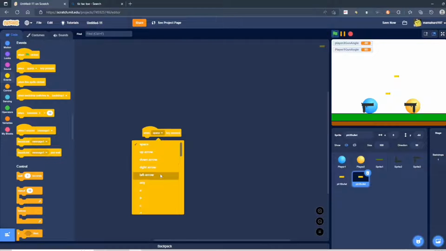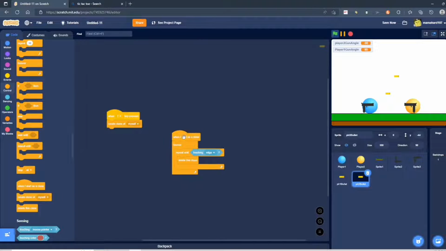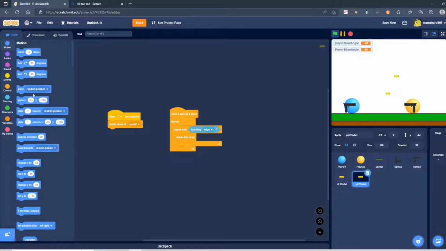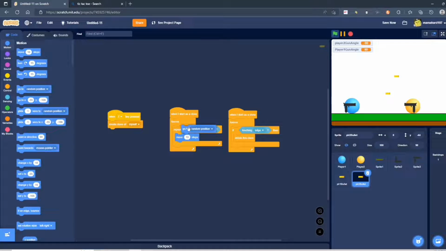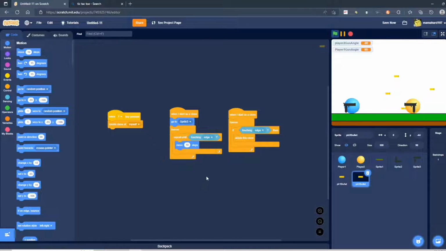So here's me making it so if this specific key is pressed, it will make a clone of itself. And when it starts as a clone, it will forever move till outside of the screen where it will be destroyed. And my mistake is that I forgot to put a move by 10 steps. So after adding a move by 10 steps, I forgot to make it go to the player, and then I made a script saying that if the bullet were to go outside of the screen, then it will delete that clone.